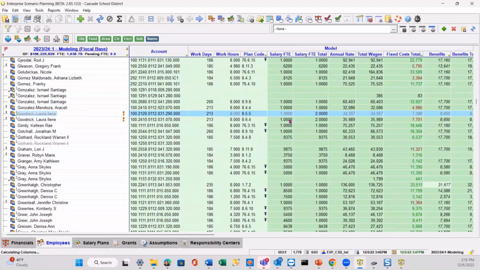Or you can work with HR, have them fix the employees, and then reload the employees and copy them into the model. It's up to you how you want to do it, but you do want all of these discrepancies fixed before you really start working on the budget.